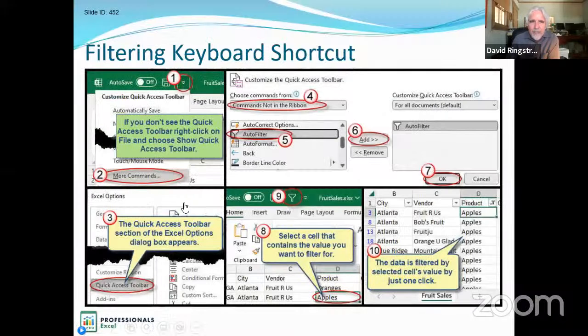So if that happens and you want to restore your quick access toolbar, if you right click on the file tab, you can say show quick access toolbar to get it back once you have the visual refresh. But if we then click on the arrow for the quick access toolbar, we choose more commands. That puts us in the Excel options dialog box in the quick access toolbar section.